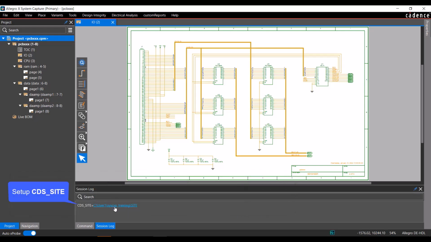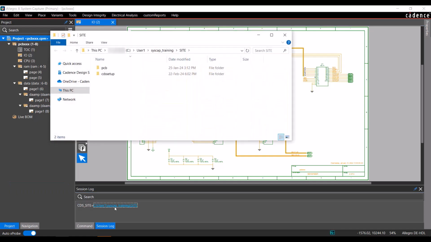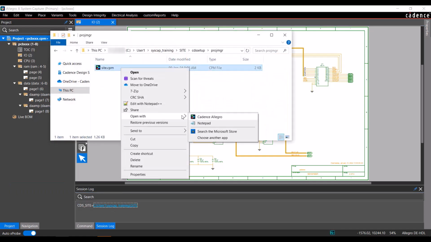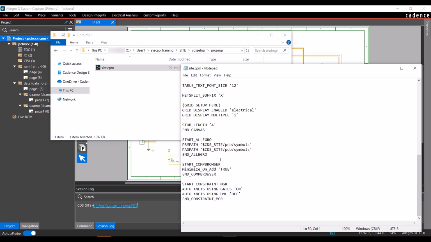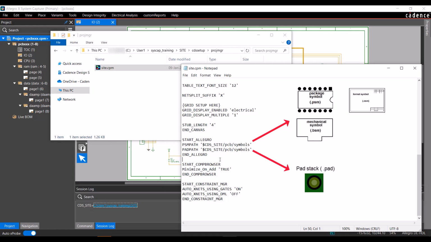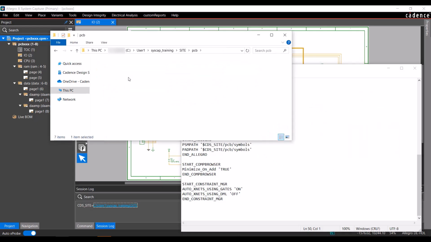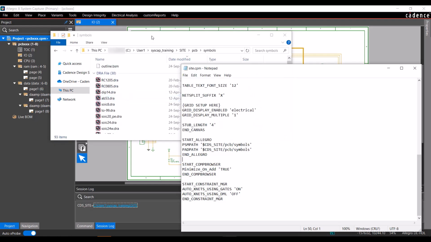Customers set up a site area containing all the default settings for libraries and tool operations. In the site area, you can find the pad path and PSM path defined. The pad path stores the location of pad files, while the PSM path stores the location of the package symbol, format symbol, board symbol, shape symbol, and flash symbol. The symbols are stored in the specified directory location, which is displayed on the screen.